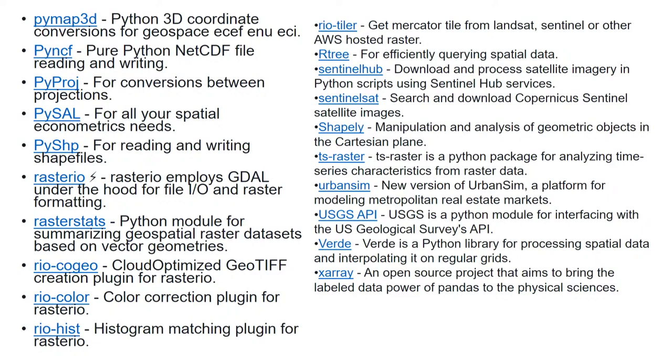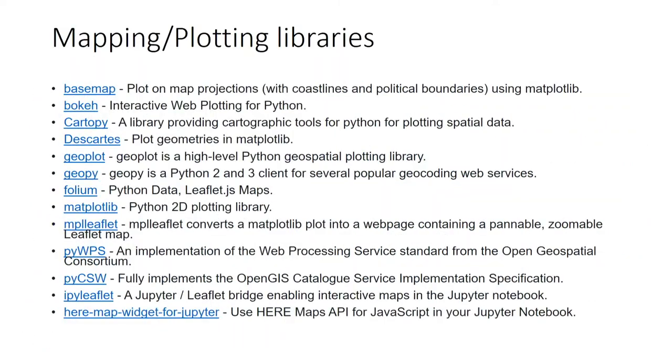So there are so many libraries available. You can go through this. Sentinelsat, Sentinelhub, Xarray is also becoming quite popular. These are the libraries for geospatial analysis. Similarly, if you are interested in mapping and plotting, the most basic library on which all these libraries are built is Matplotlib. On top of Matplotlib, there are multiple libraries like Basemap, Bokeh, Cartopy. Cartopy is a library for providing cartographic tools.